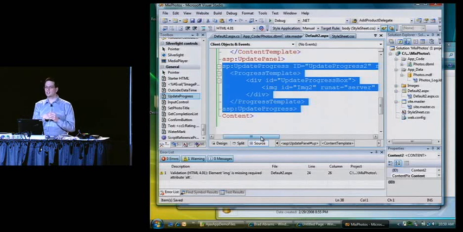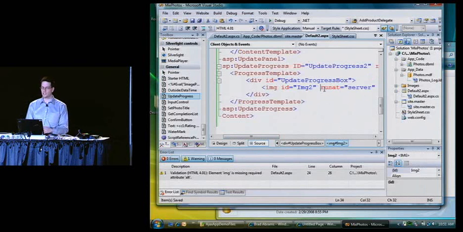What update progress does is it notices, it listens. Whenever there's a call going out over XML HTTP, it goes, oh, okay, and it shows its progress template, that progress template that we just stuck in there. And then when the call comes back with the results, we take the progress template down. And so we handle all the logic of when to display that, when to take it down. And all you need to do is just decide what you want to do to tell the user that something's happening.